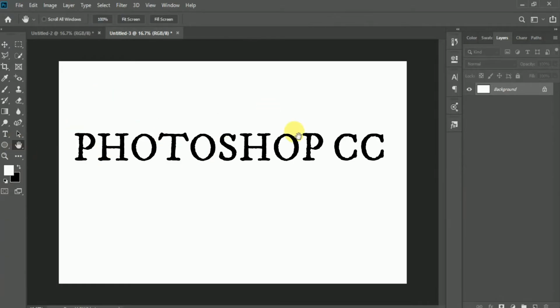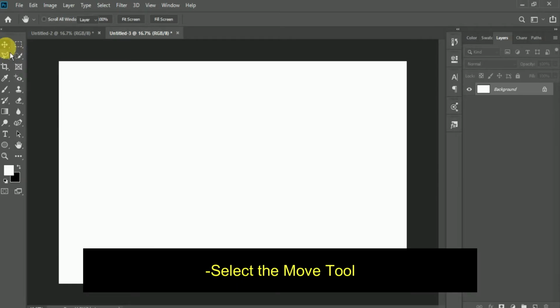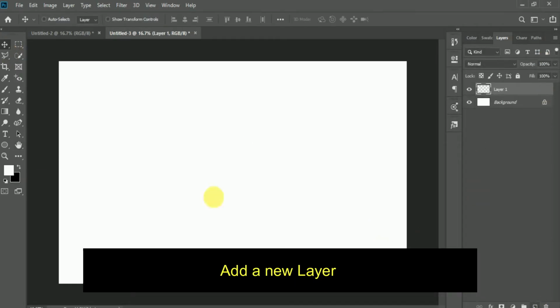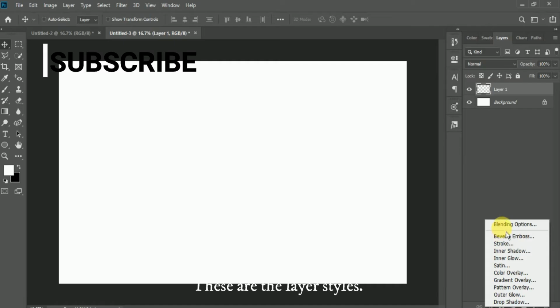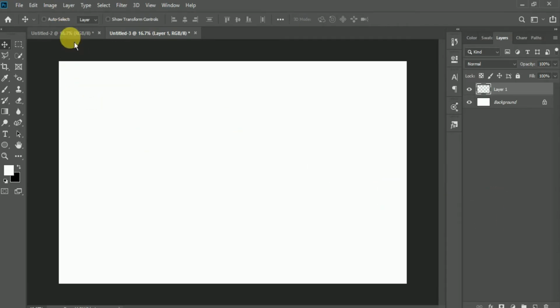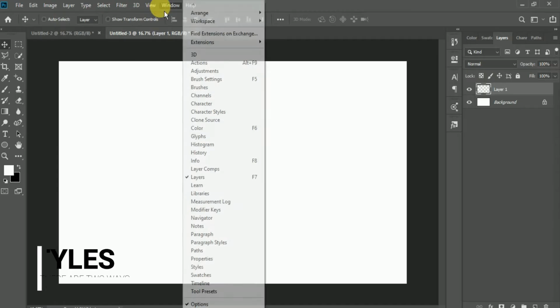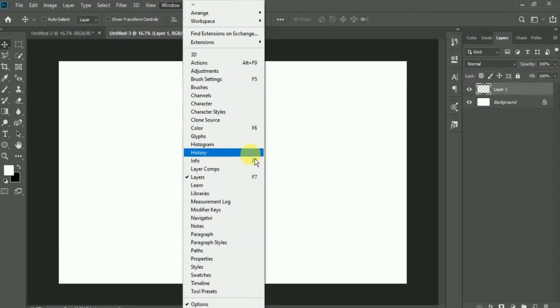So I've opened my Photoshop CC and you can see the tools at the left hand side right here. The first thing I'll do is select my move tool and create a new layer. So here you can see we have layer styles on the bottom section, which is known as FX. These are the layer styles we have, and there is one more way. You can go on Window, go down and you can see our layer style.